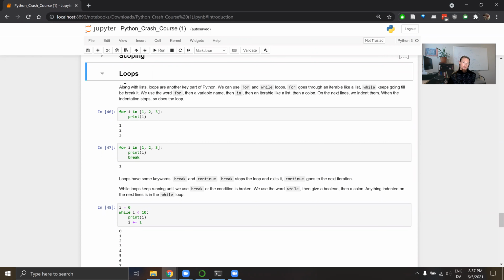Loops are used frequently in programming to iterate through something like a list or a dictionary or data frame. So this is a key part of programming in Python. There's a couple different types of loops in Python. For and while loops are some of the key ones. For will go through a list, and while will keep going until it encounters a condition that breaks the loop.